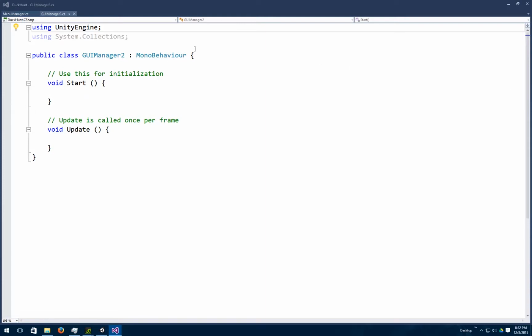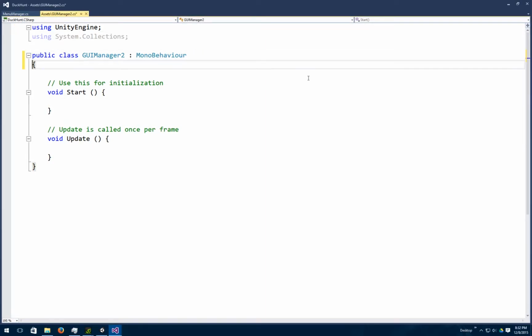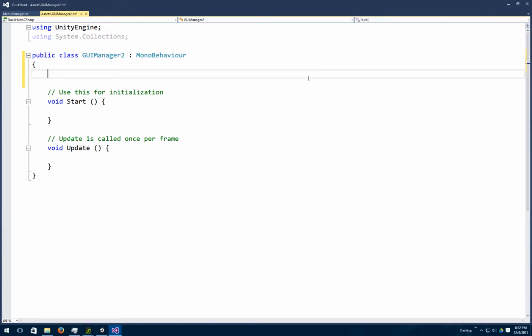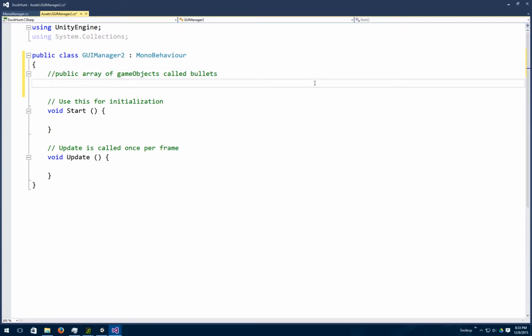So for this, I'm not going to show you exactly what the code is, because by this point you should know what it is. But I'm going to make a public array of game objects called bullets. And then also another public array. Actually, no, it's not game objects. No, we'll keep it at game objects.